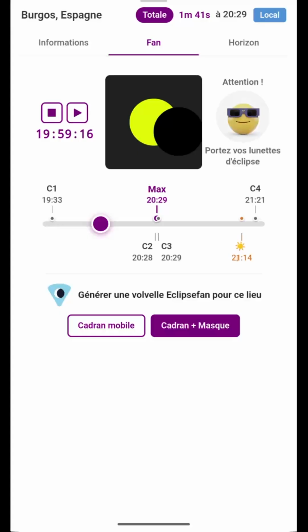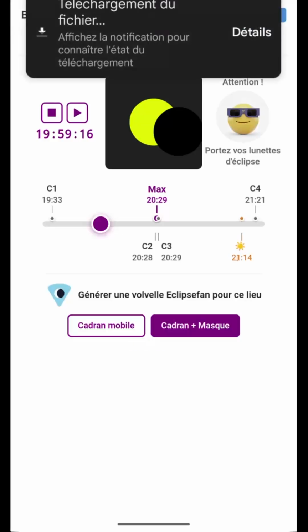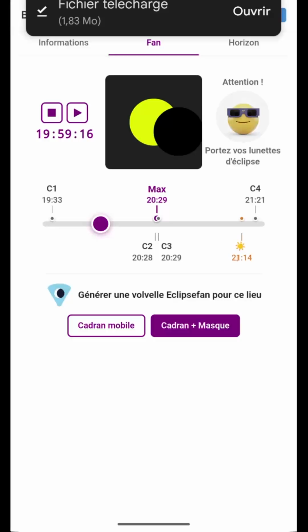Further down in the panel, you have two buttons, one to generate a movable dial and another for the dial and the mask. We'll generate the mask as well, so you just click on the Dial plus Mask button. This launches the generation of a PDF file that will be calculated specifically for the location of Burgos. I open this file and here's the result.